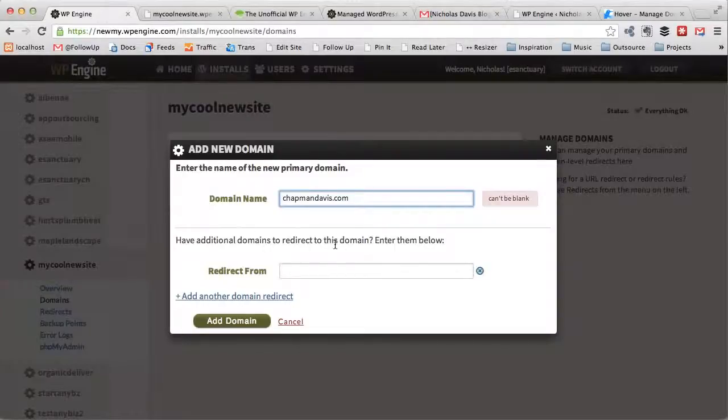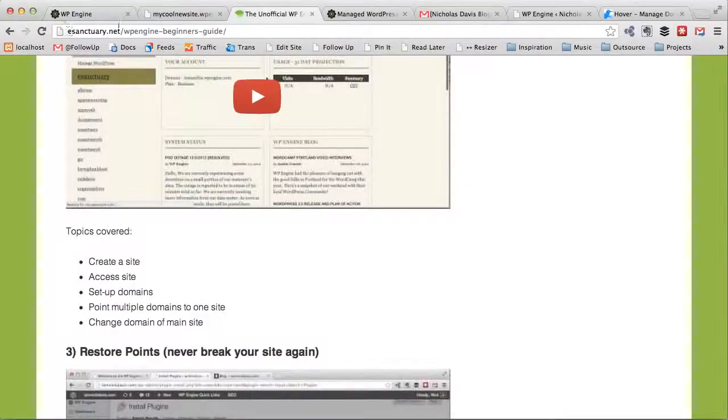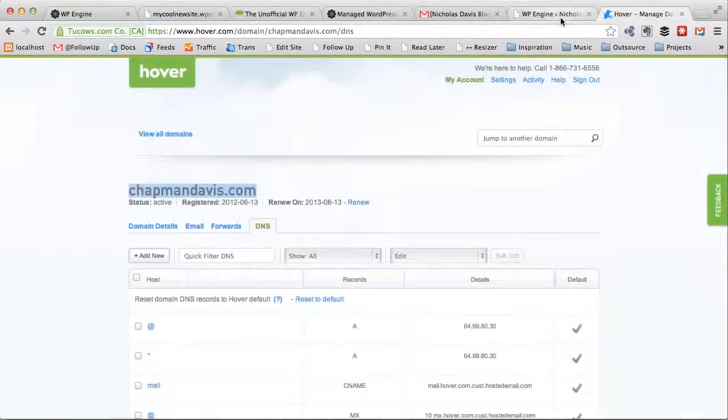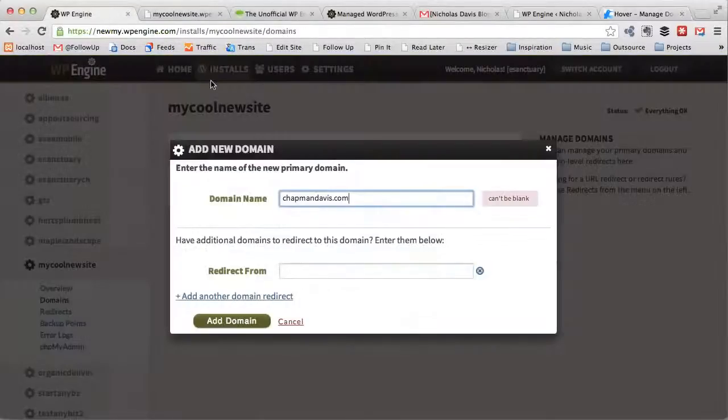Have additional domains to redirect this domain. Just one. I'm sure you're aware, but you could have chapmandavis.com or www.chapmandavis.com. Obviously, you want both to work because some people will type one and some the other, but you need to figure out which one you want to be the default and then basically stick with it forever. It's not really a big deal. I'm someone who generally just chops off the www, just because it's shorter, but it's up to you. Just pick one and stick with it.